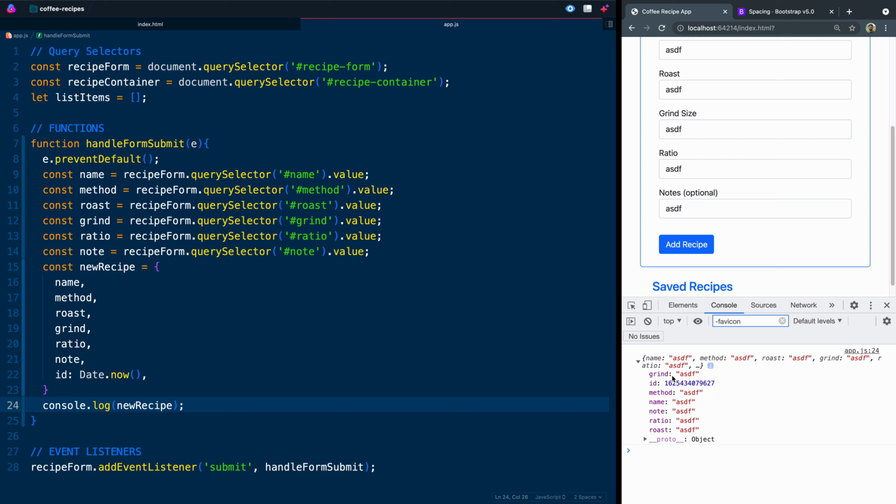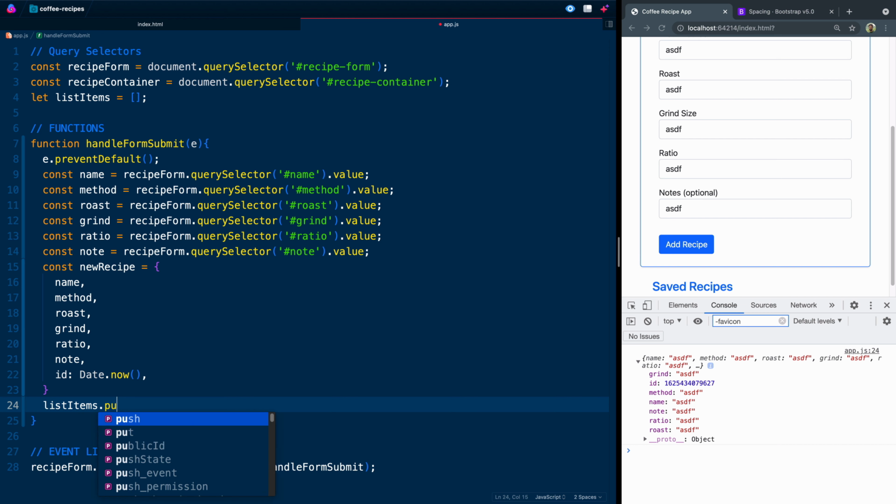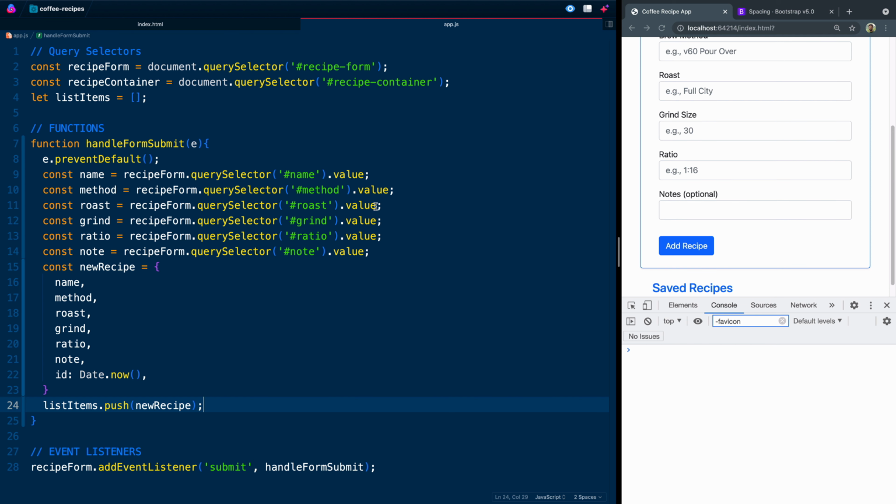You might wonder why they're out of order. Objects don't worry about the order the things are in, and so that's why it happens to rearrange it as it likes, alphabetically. What we want to do then is take our list items, and we want to push our new recipe onto that. So we're going to say basically take this empty array, and I want you to push this new thing into that array. So I could do the same thing, and if I console logged list items, it would show what we just looked at a moment ago.